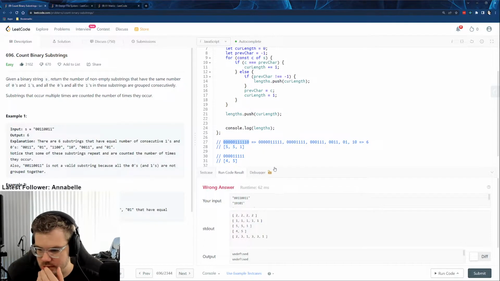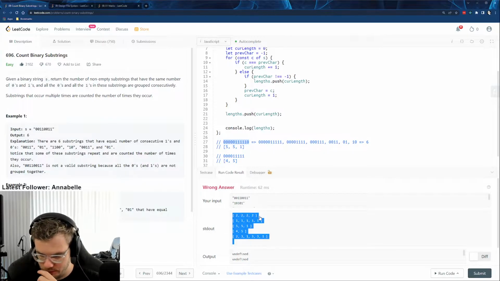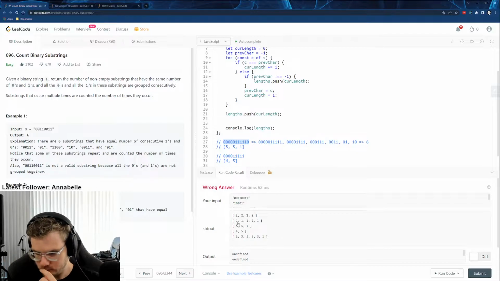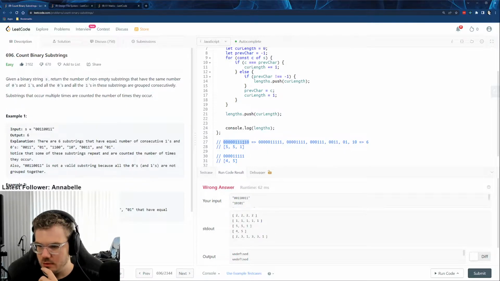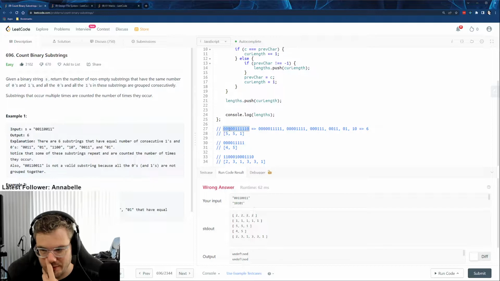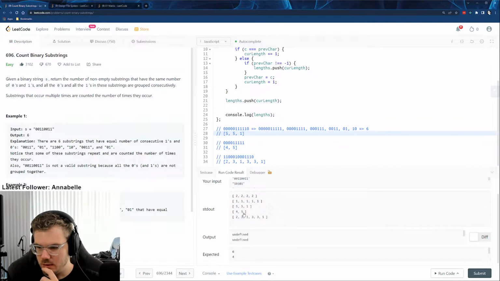So then if I run this, we're gonna get a bunch of arrays. And so for the first one, we already know that's right. It's 2 2 2 2. For the second test case, 1 0 1 0. That's right. We got 1 1 1 1. Then now moving on to my test cases. So 5 zeros followed by 5 ones followed by a 0. We do get the 5 5 1, which is what we want. And then the 4 5 works as well. And then 2 3 1 3 3 1. Okay, so this looks good so far.